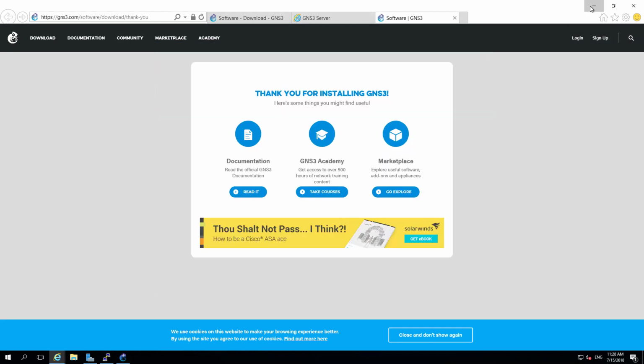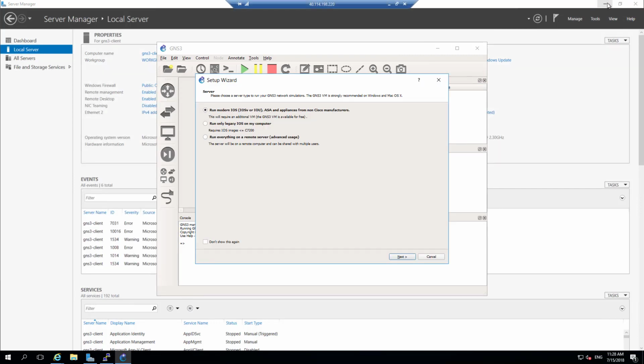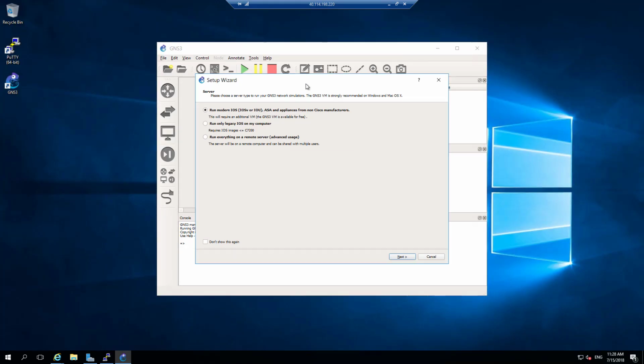Here we go. I'll just take that away from the background so we don't have all those distracting us. So here's the GNS3 client that is launched. Here's what's very important, because we have a setup wizard. On the setup wizard, it tells us what we want to do. We want to run modern IOS, which we'll need the GNS3 VM for, which, as I told you earlier, does not work very well on a virtual machine in Azure.